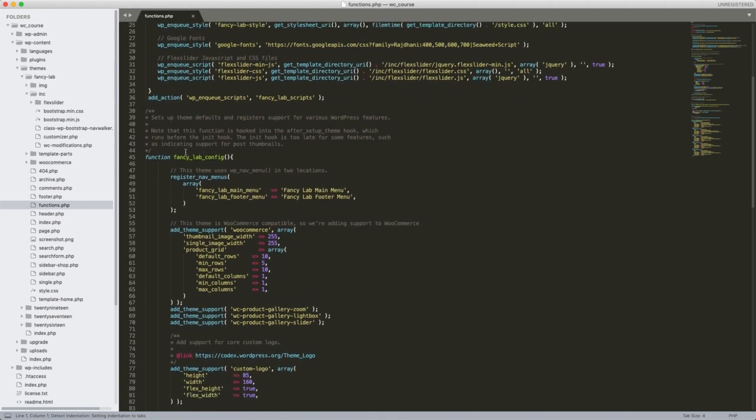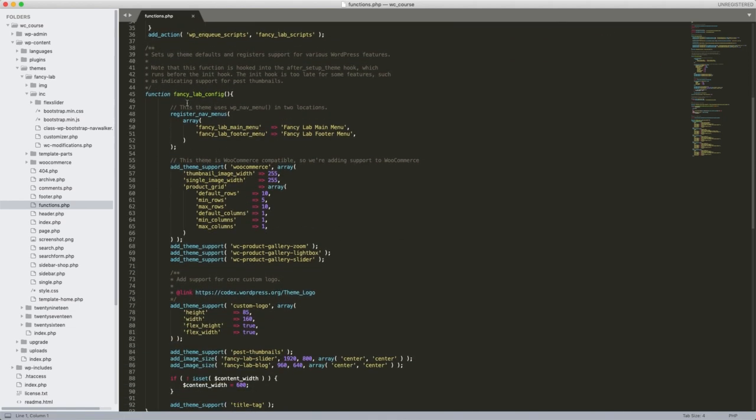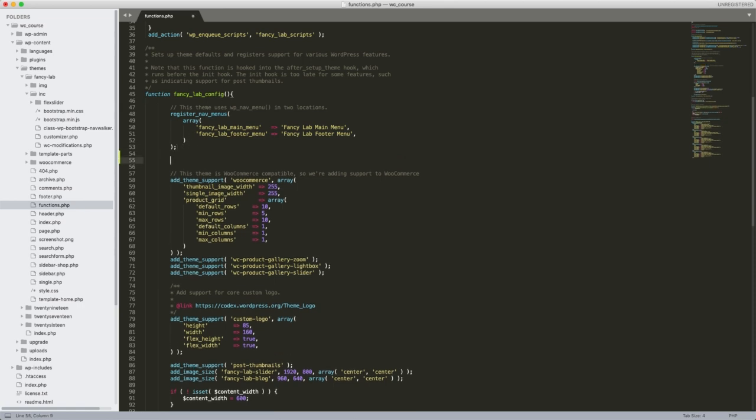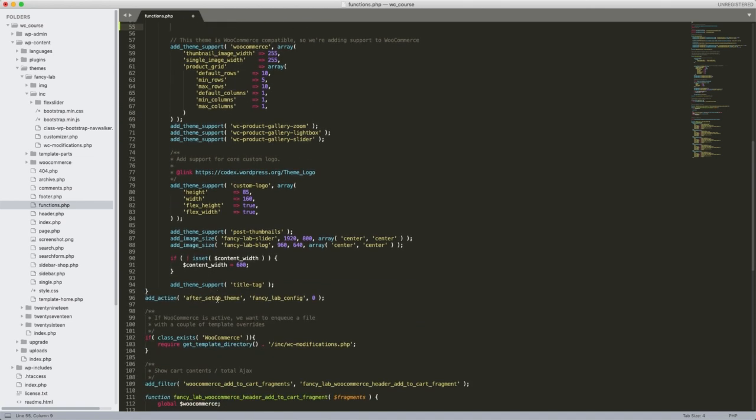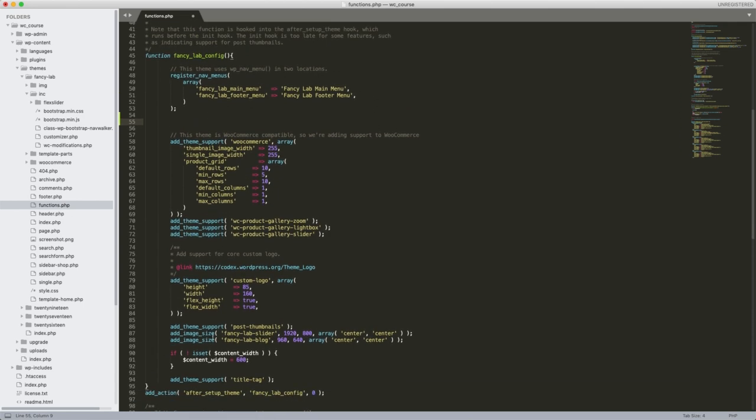And within the function we created at the beginning of the course, in which we are typing all the functions and commands related to the theme configuration, let's add a few more lines. We're going to add the function here because it needs to be fired on this after setup theme hook as well. So everything that needs to be triggered on this action hook will be added here, okay?